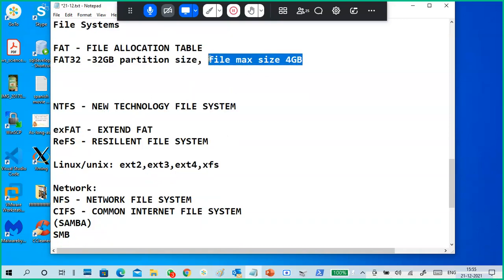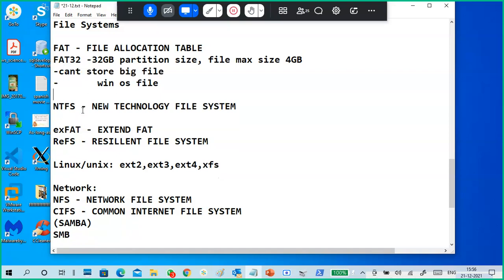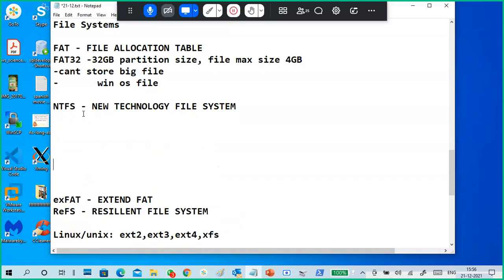So usually they give a size here, but it's no guarantee. We can't store very big files. Windows OS files also we cannot store. That is, keep in mind. Okay, other few details are there, so I'm not going into that much depth.